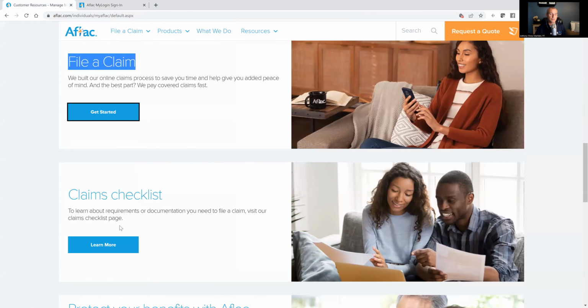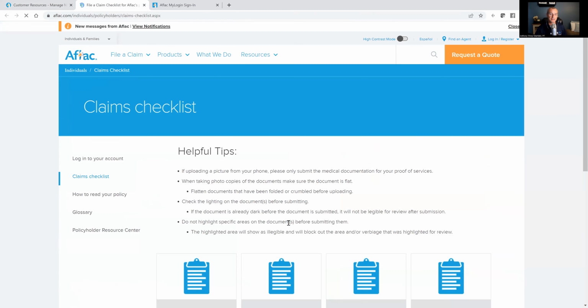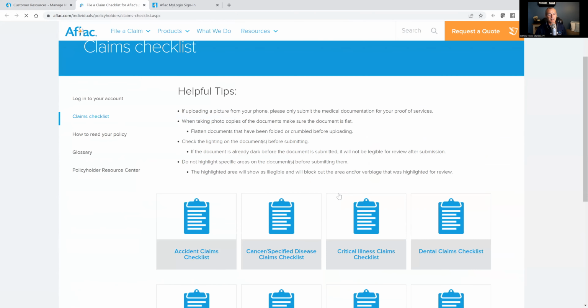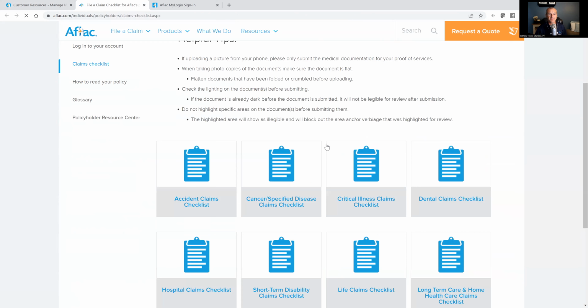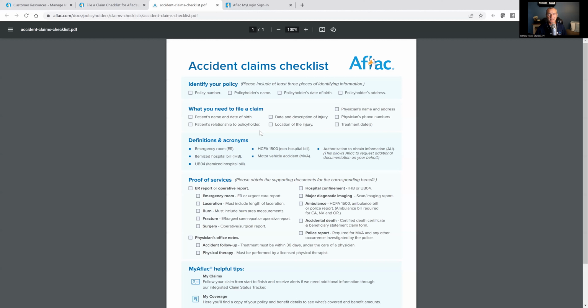And what we're going to do is we're going to take a look at the claims checklist. So I'm going to click Learn More. And what we can see here is there's a checklist for different kinds of claims. Since we're talking specifically about physical therapy, we're going to click on the accident claim checklist. And it's going to open this PDF. I will place a link to this PDF in the video description down below.